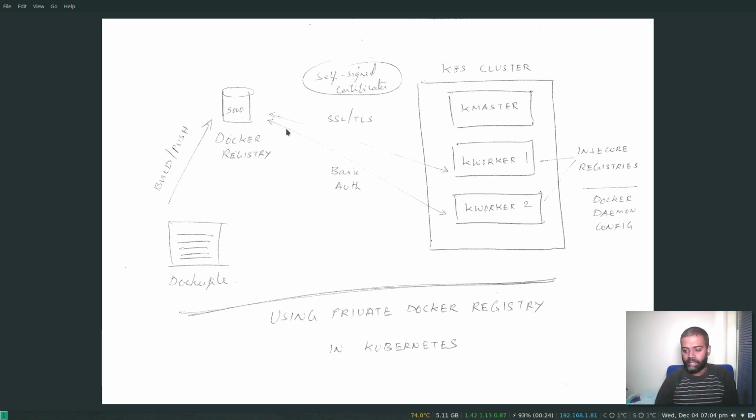And the third test we'll be doing is enabling basic authentication. So in order to pull an image or push an image to our private Docker registry, we need to pass in a username and password. And how will we do that within our Kubernetes cluster if we want to deploy a pod that pulls an image from this Docker registry, which is password protected? How would you go about doing that? So those are the three scenarios we'll be testing in this video.